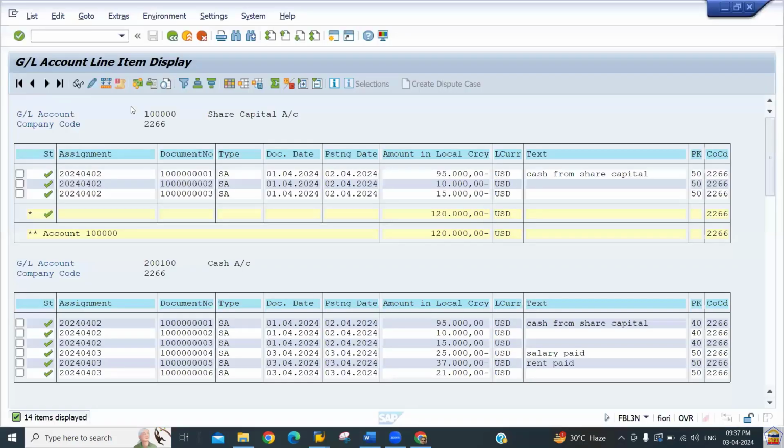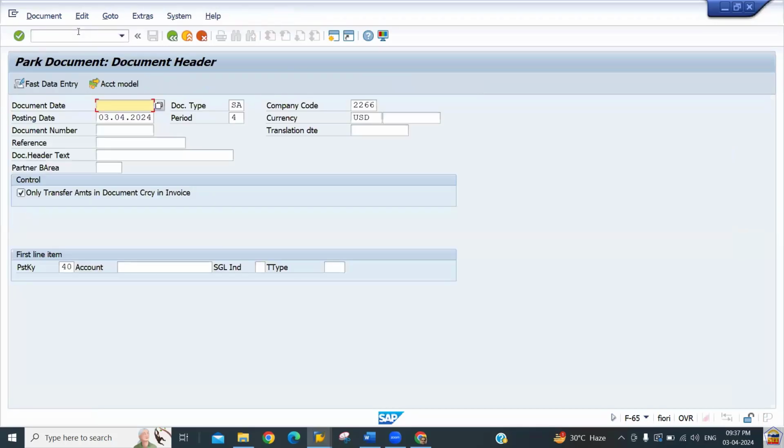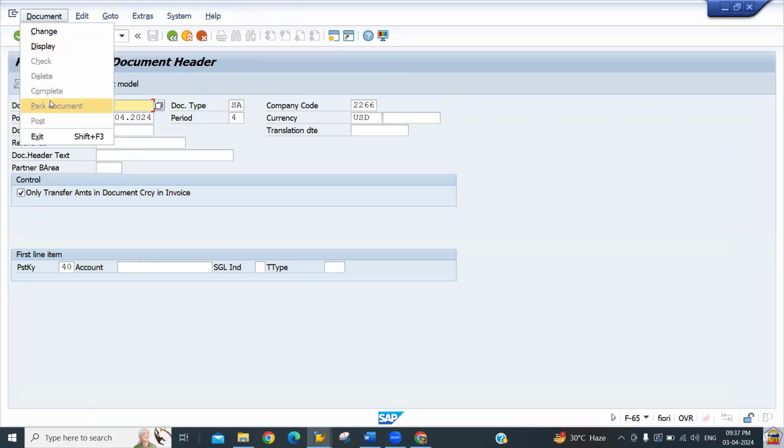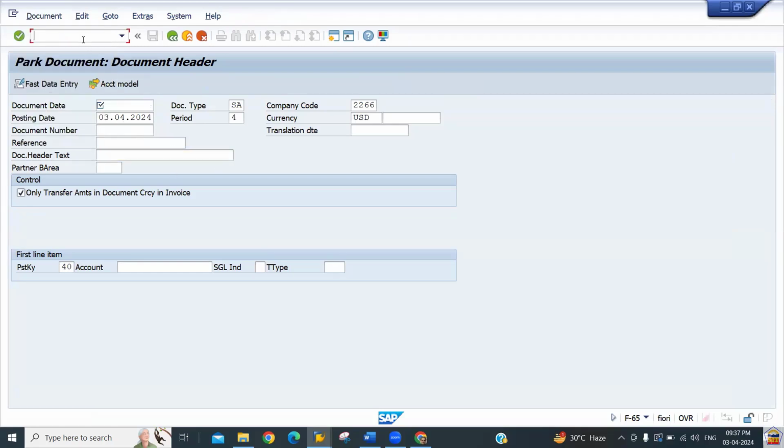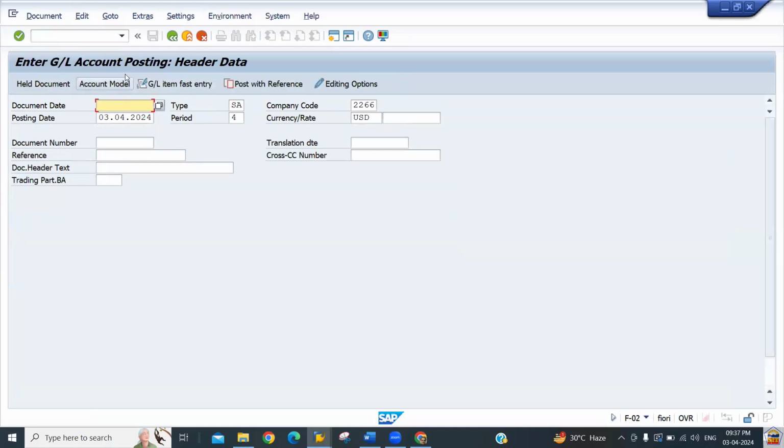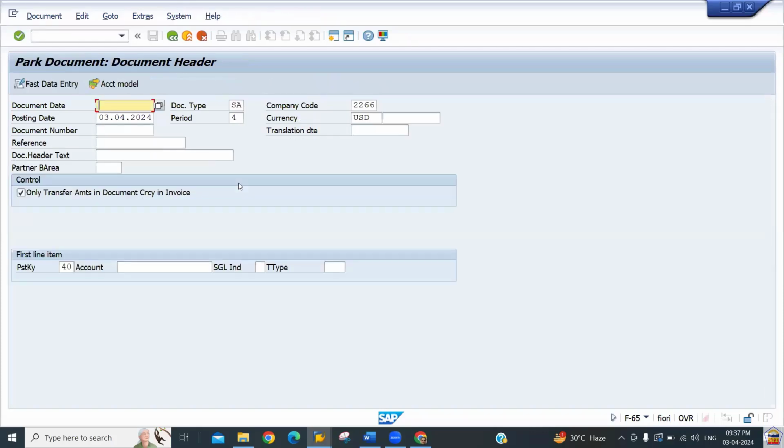We can create this park document with the help of transaction code F-65. Even if you go with F-02, it will give you the option in the menu whether you want to park it or not. Here you can see we have an option called parking. Now let me show you with F-02 also. We'll get a button called parking. Once you enter the information and click on the overview, it will give you the park button. But here we have a dedicated transaction code F-65 through which we can create the park document.